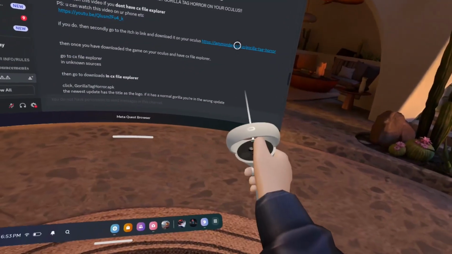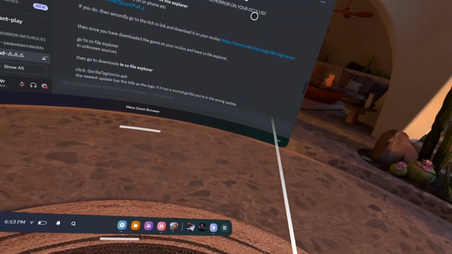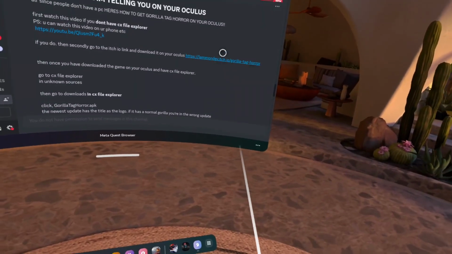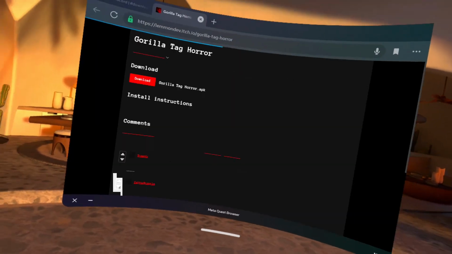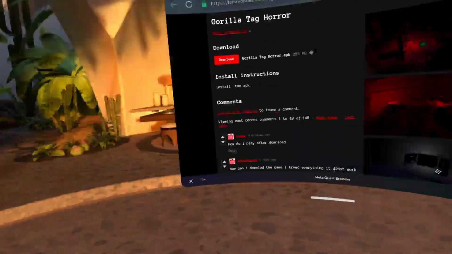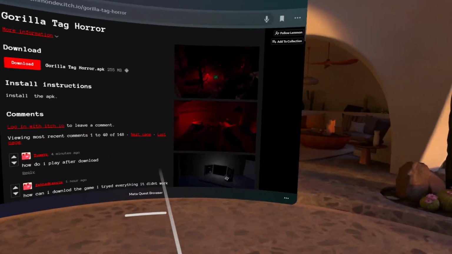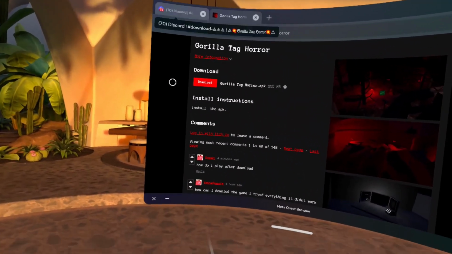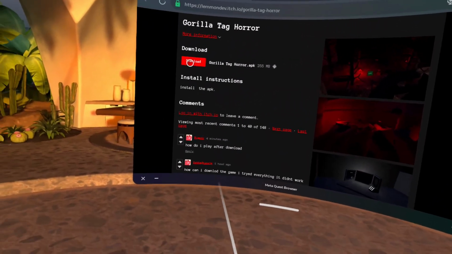Right, click this. It's an HTTPS link. It brings you to an itch.io page. You click that, you go to it. Then it should bring you to an itch.io page for GorillaTagHorror. Click download. I'm going to do it.